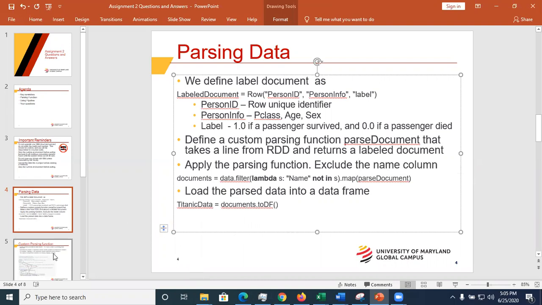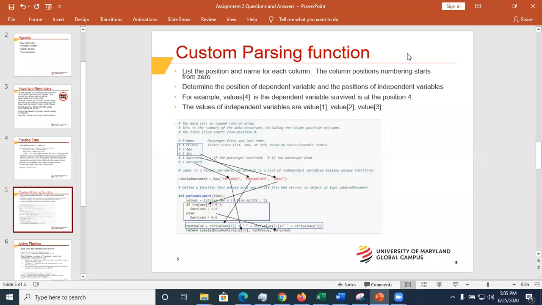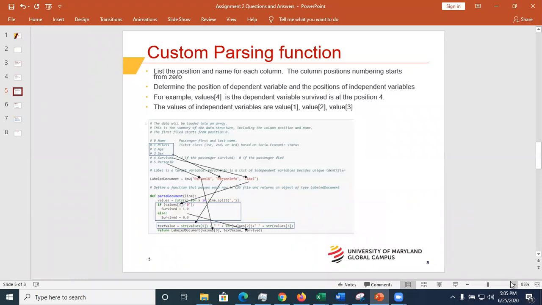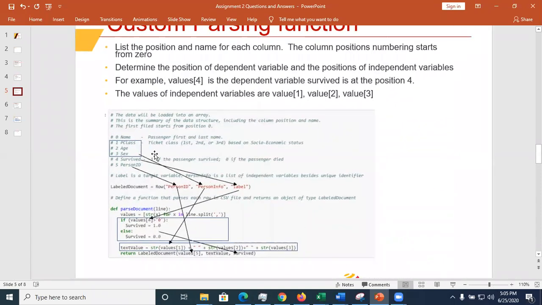But what do I mean by parsing function? Here is what you will need to do. I recommend doing it this way. You want to list all your variables in the same order as they appear in the data. For example, in the Titanic data, the passenger name is in position 0, class in position 1, age in position 2, sex in position 3, then survived, and then person ID. One thing to remember is that in Python, positions are numbered starting from 0.